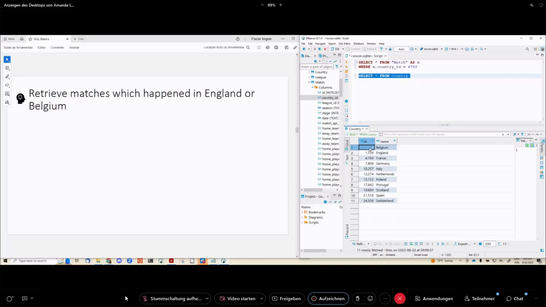So here I can see that Belgium has the ID 1 and England has the ID 1729. In this case, I'm just going to consider 1. Here I'm just going to see all the matches that belong to Belgium, but this is half of the solution. I need to also consider the cases that belong to England. In this case, I can use the keyword OR. If it's AND, it will be AND, okay? So OR, and then I have to write again country ID equal to 1729.